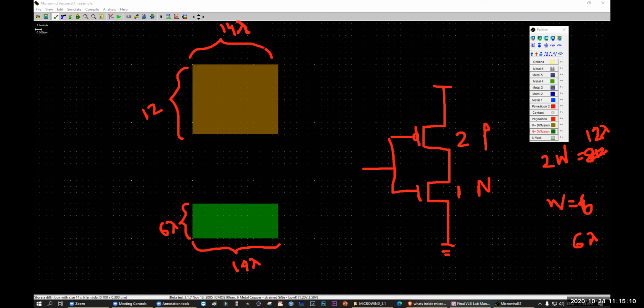You can ask me, sir, why it is 6 lambda? Why not 4 lambda? Why is it 14 lambda? Why not less than that, why not more than that? Does anyone have a question? Okay, I'm going to explain.